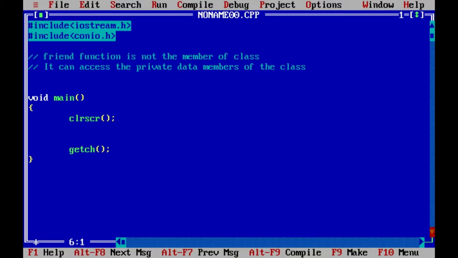But here I have written friend function is not a member of a class and it can access the private data members of the class. So this is the advantage of friend function. Although it is not a member of the class, it can access the private data members of a class. Cool. Third thing, I'll write over here: as I said, it is not a member of that class, it should be defined outside the class.